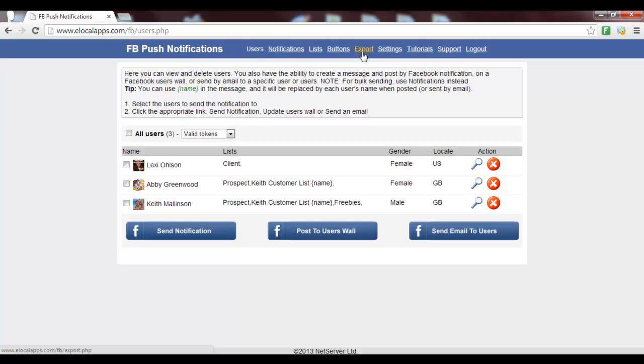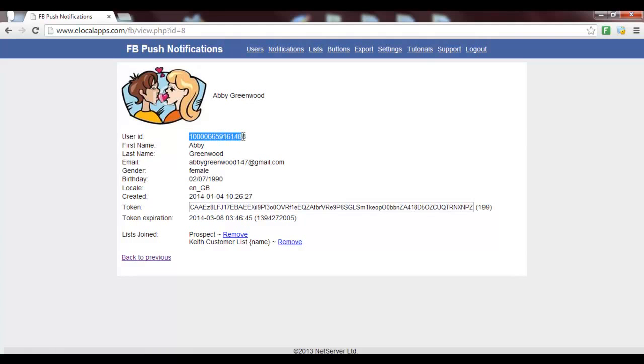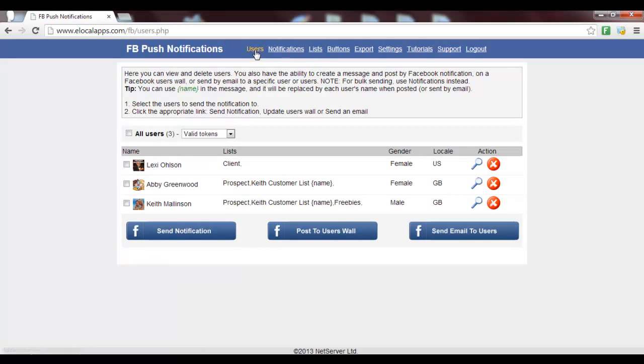Now the export function is a really good way of following up with your prospects. So for example, you may have placed an advert, obviously these people are Facebook users, so you could create an advert which will follow these prospects around by exporting the user ID. So go back to the Abbey Greenwood, it will export the user ID. You can then create a custom list and advertise just to your prospects. That's a good way of following up or retargeting your prospects. Let's go back to the user section.